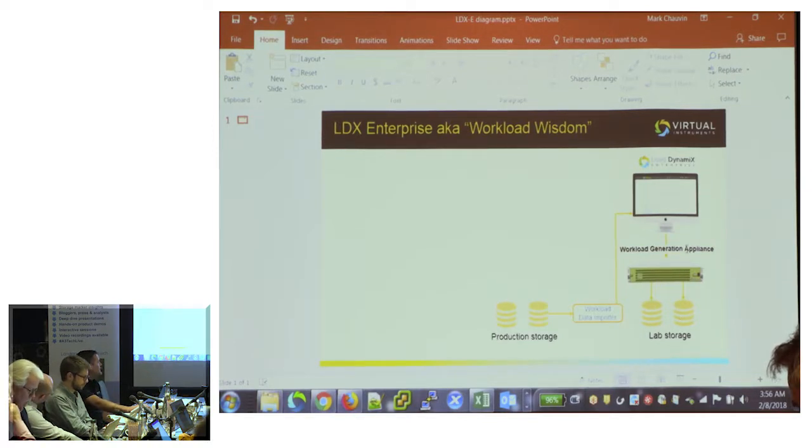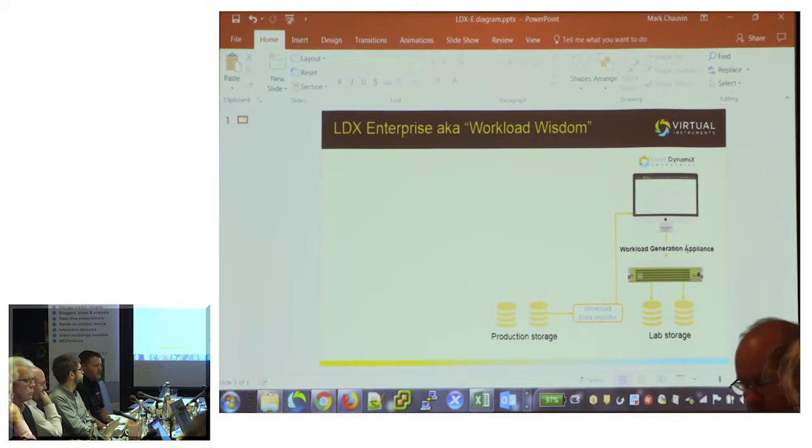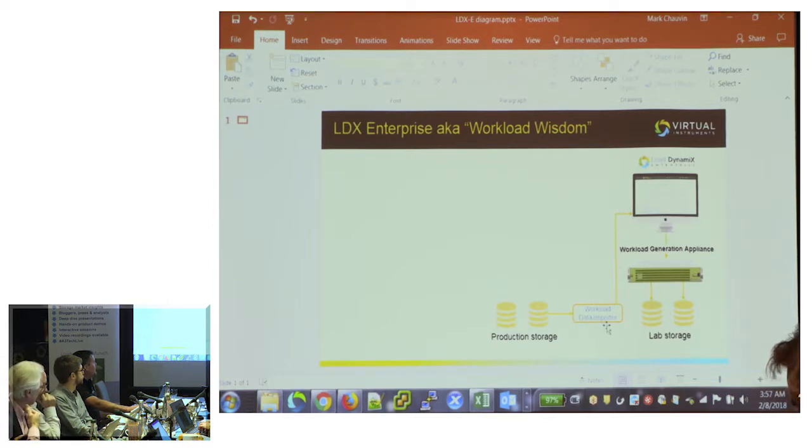This particular device is designed to go into a test lab environment. Our customer base, that is the Global 1,000 companies, the majority of these customers do have test lab environments, so that is no problem.